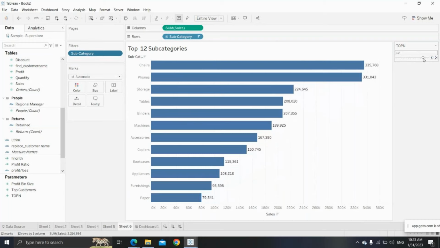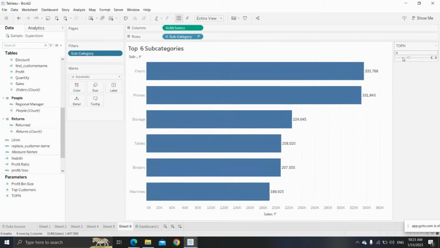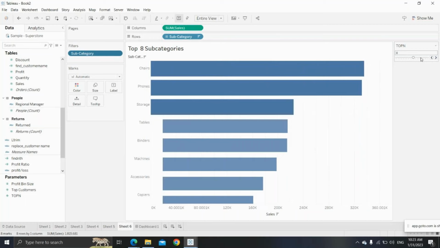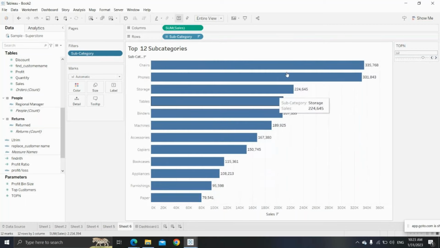This is the way we can use the parameters in the top 3 or top n, wherever you want it displayed. This is the first example of where we can use the parameters. Clear this.